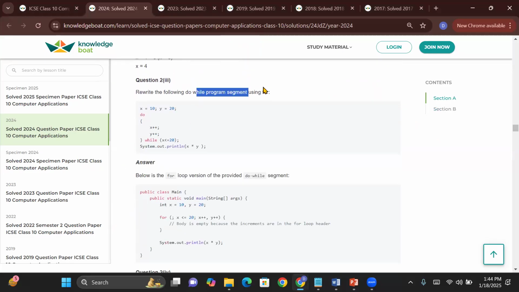Now, rewrite the following do-while program segment using the for loop. Be careful whenever you are changing this type of conversion, as there is a high chance of making a mistake. Whatever output you get when executing this loop, you should get the same output when you convert it into a for loop also. So here, x value is 10, y value is 20. You are increasing these values one by one, and doing this till x is less than or equal to 20.